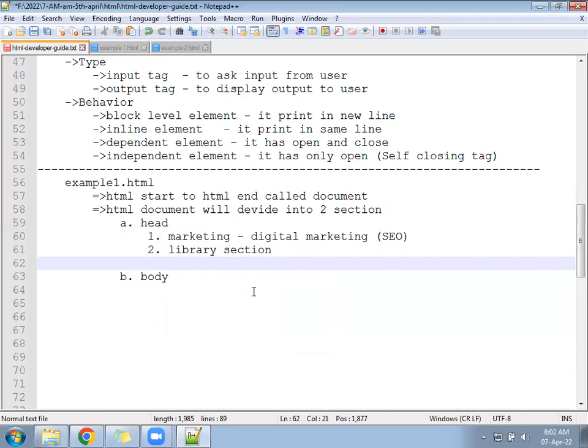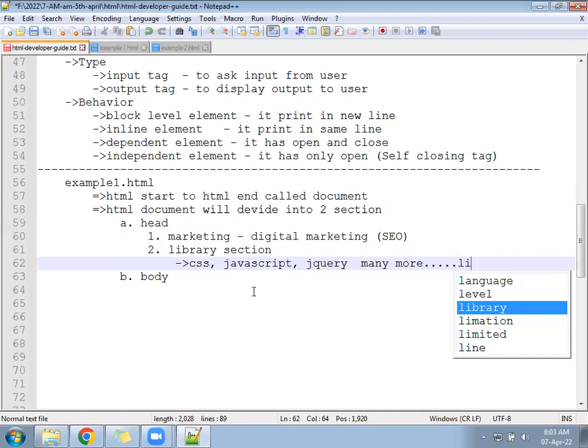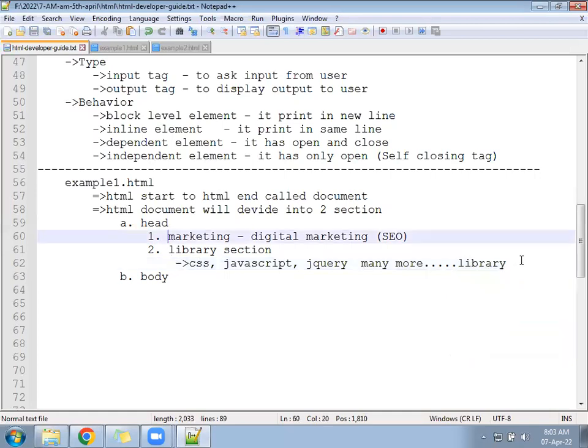Under the library section, you are going to add the CSS, you are going to add the JavaScript, you are going to call jQuery, you are going to call many more libraries. Just I added many more libraries. So those all are going to come where? Under the head section. I have not written anything here that is going to display to the user. These all are for the marketing point of view, that is not going to display to the user. Keep in mind, what you have written under the head is not for the public. It is for the system purpose. It is for the machine, your computer. It is for the Google search engine.